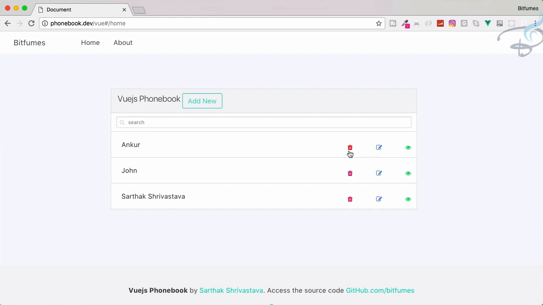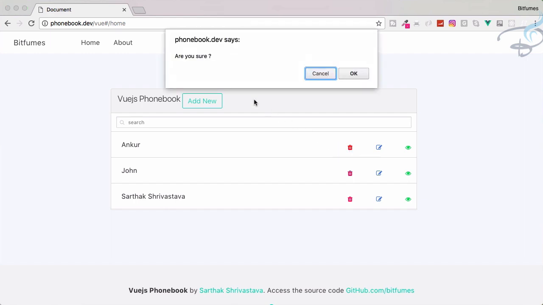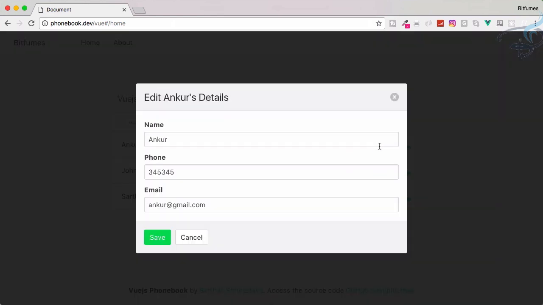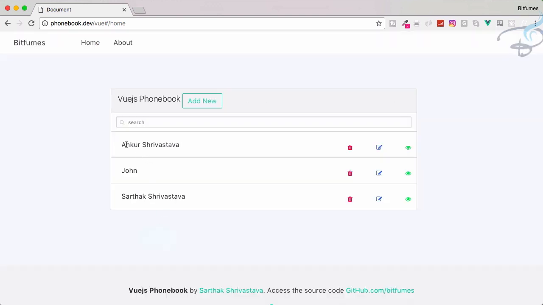Obviously you can see this is the trash, which means we can delete any item. If you click, it will ask for confirmation. I will show it later. You can also change the details. If I click on this edit button, I can change this detail, and whatever I type here will be reflected inside here. If I say Ankur Srivastava, then it's okay. Now save this, and yes, it is here.